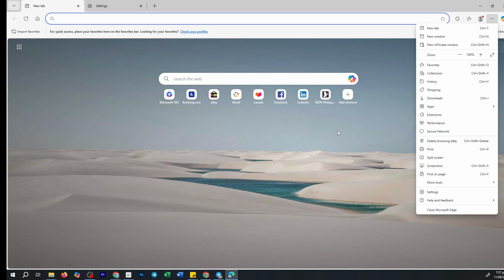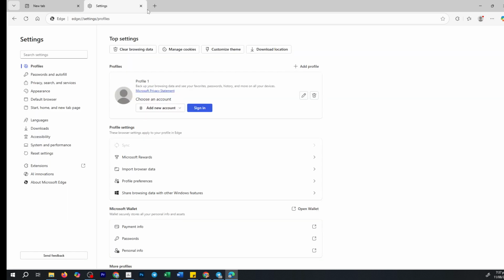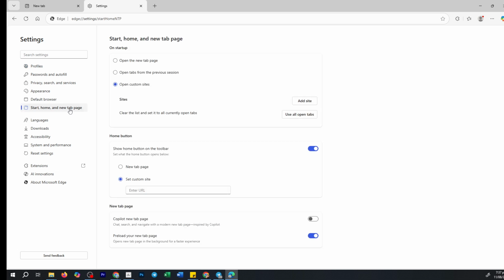Upon entering the Settings menu, direct your attention to the left-hand side of the screen, where several navigation options are listed. You'll want to locate and click on Start, Home, and New tabs. This is where you control what happens when you start your browser, as well as what appears when you click the home icon. Inside this section, you'll find a variety of customization options. You're going to want to select the option labeled Open Custom Sites. This allows you to choose exactly which page will greet you every time you start Microsoft Edge.